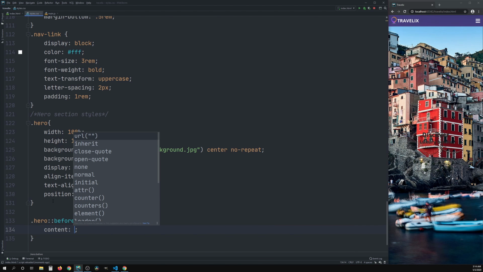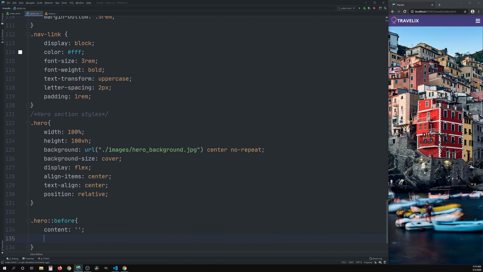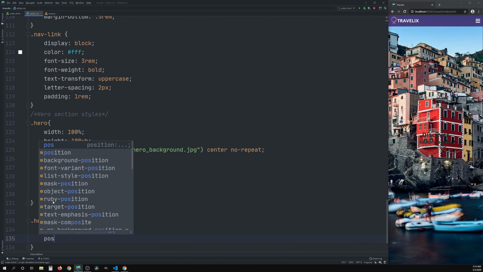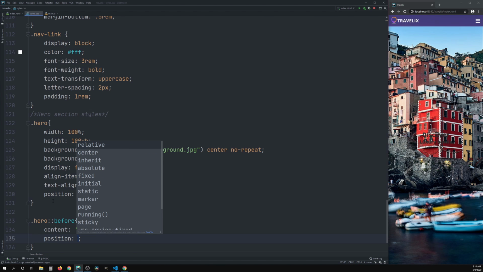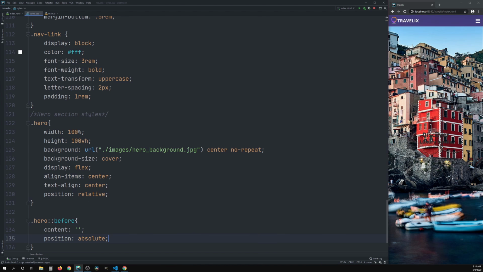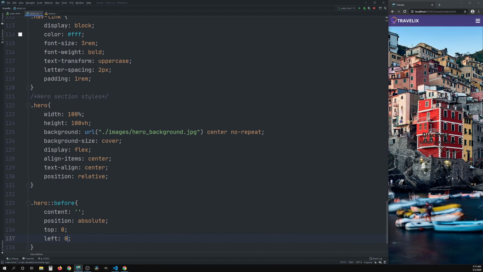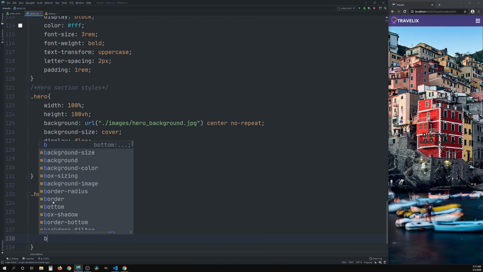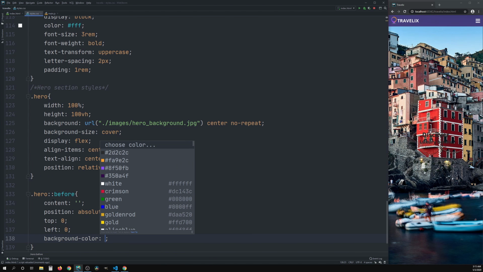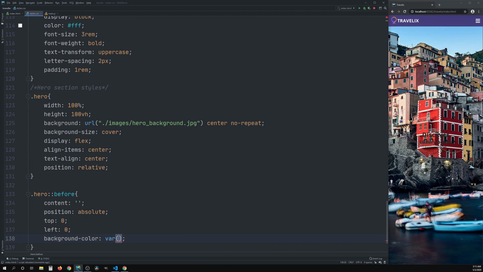Let's not forget to set the content property, because if we don't set it, then it's not going to show up. Now the position will be set to absolute. Starting top position will be 0, as well as the left. Then I'm going to give it a background color, which will be the variable for the transparent alternate. And something that we have to do is actually give this a width and a height.